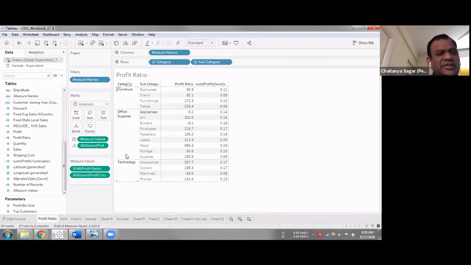One quick question, Jagdish, sorry to interrupt you. So are you saying that whenever we write a function, a calculated field, it is always at the level of detail of the Viz? Is that what you're saying?